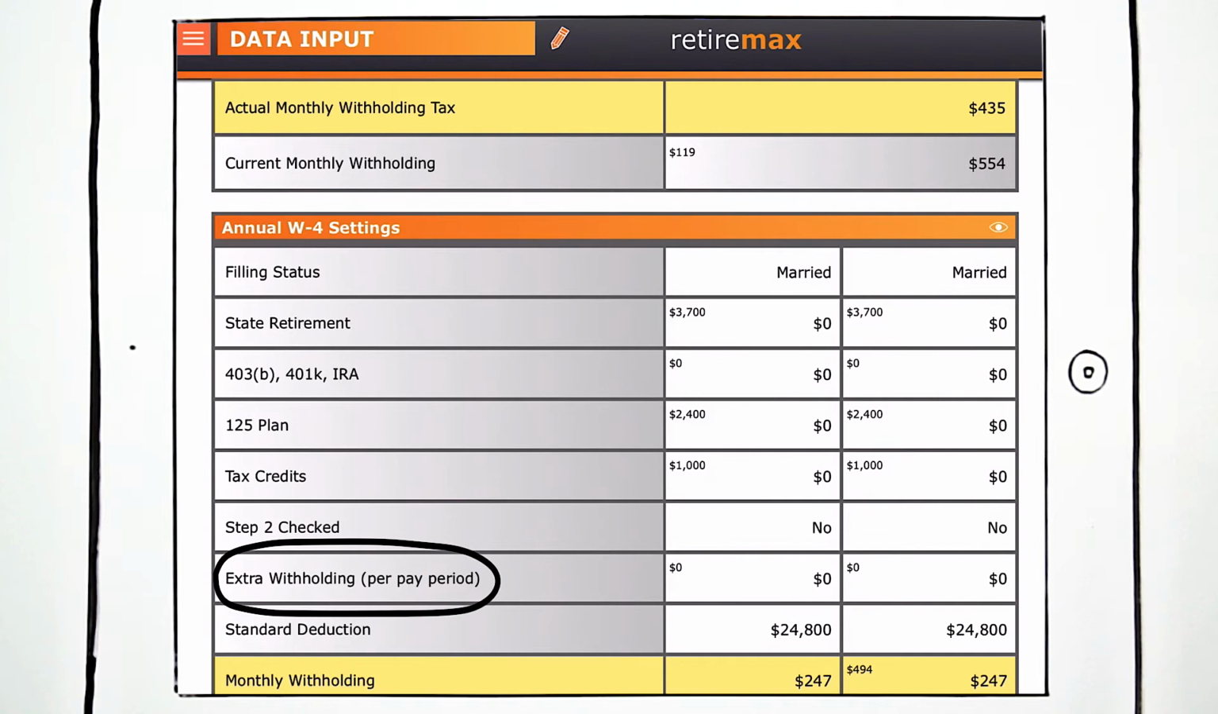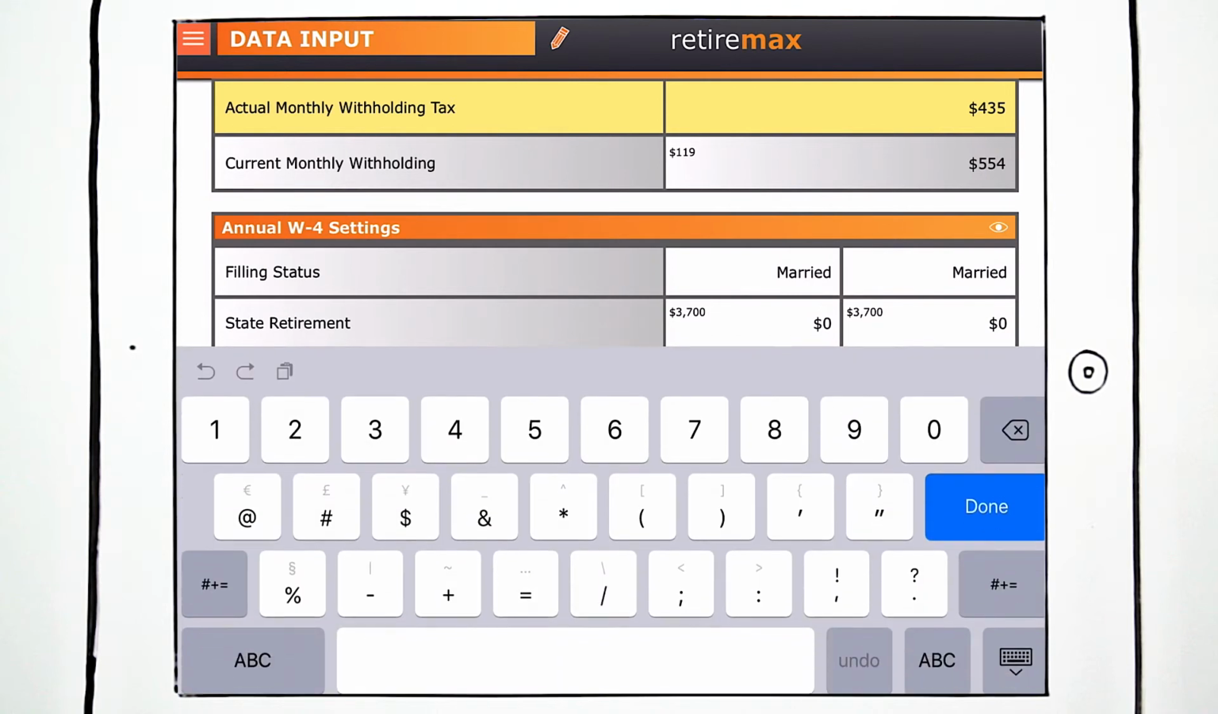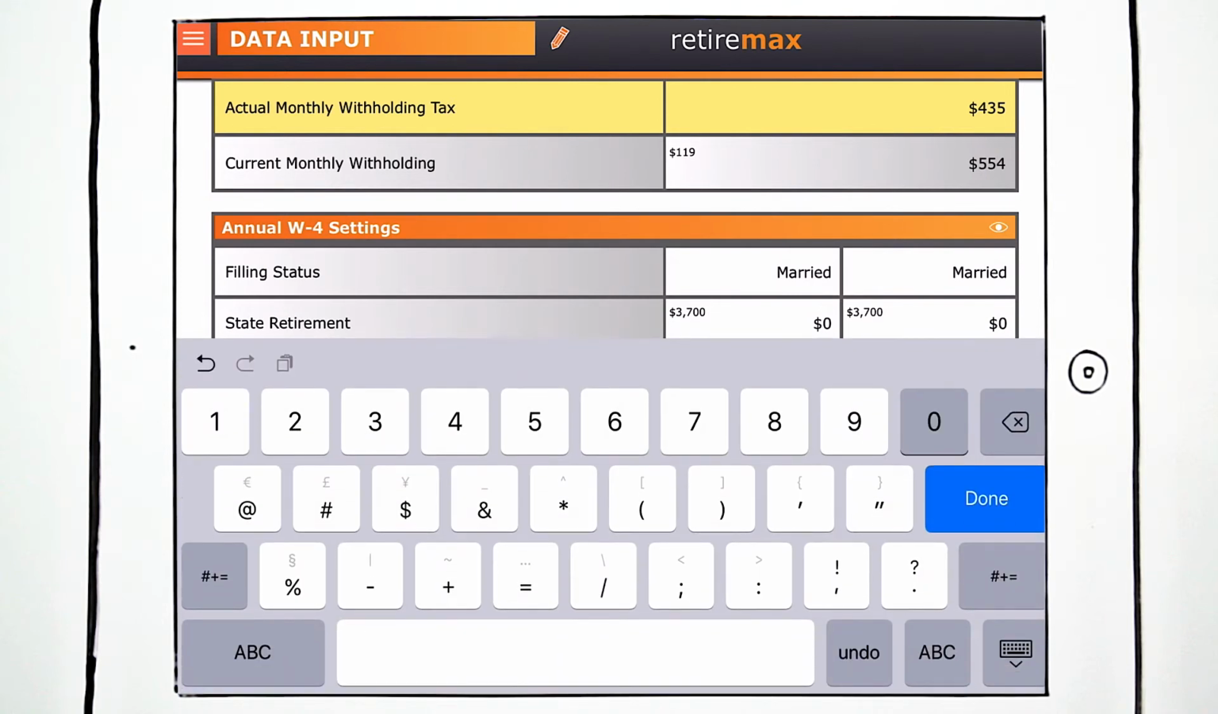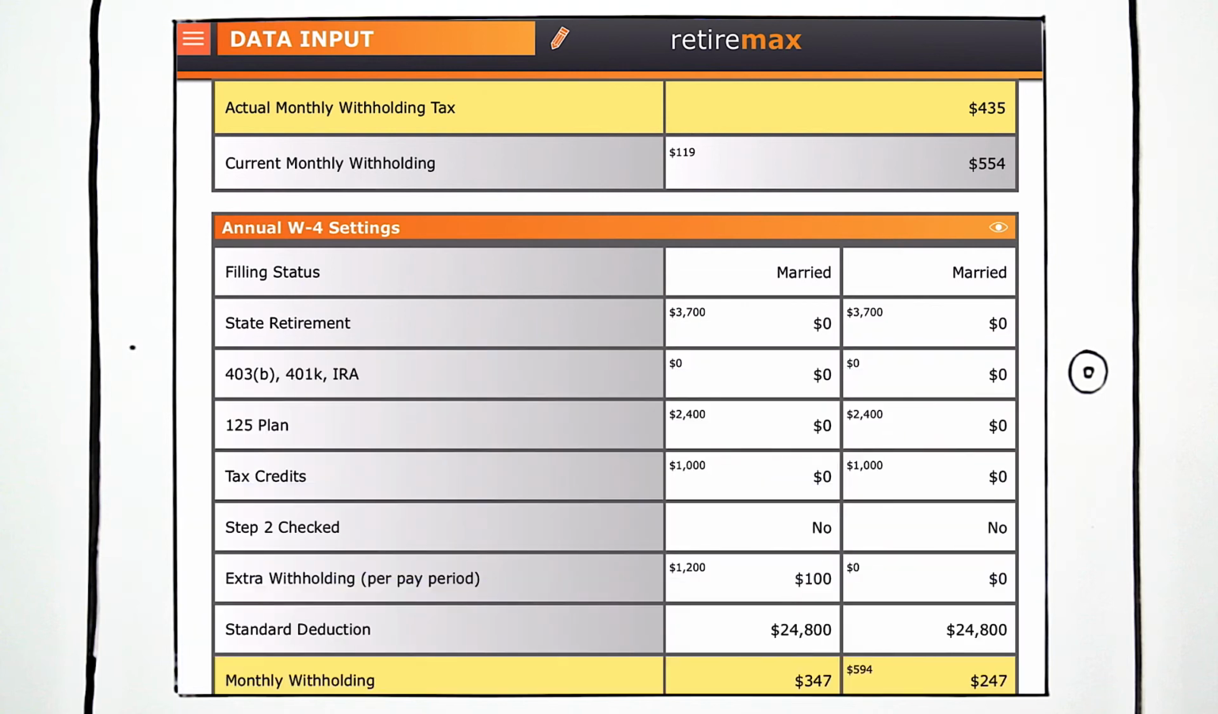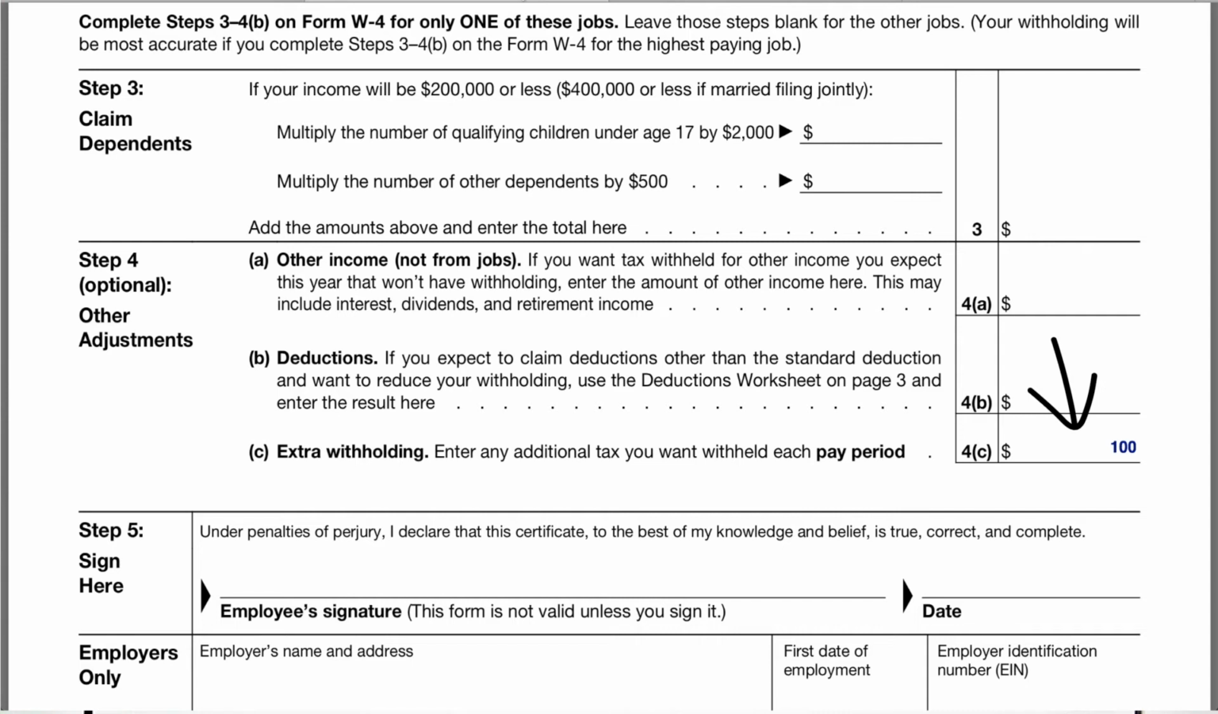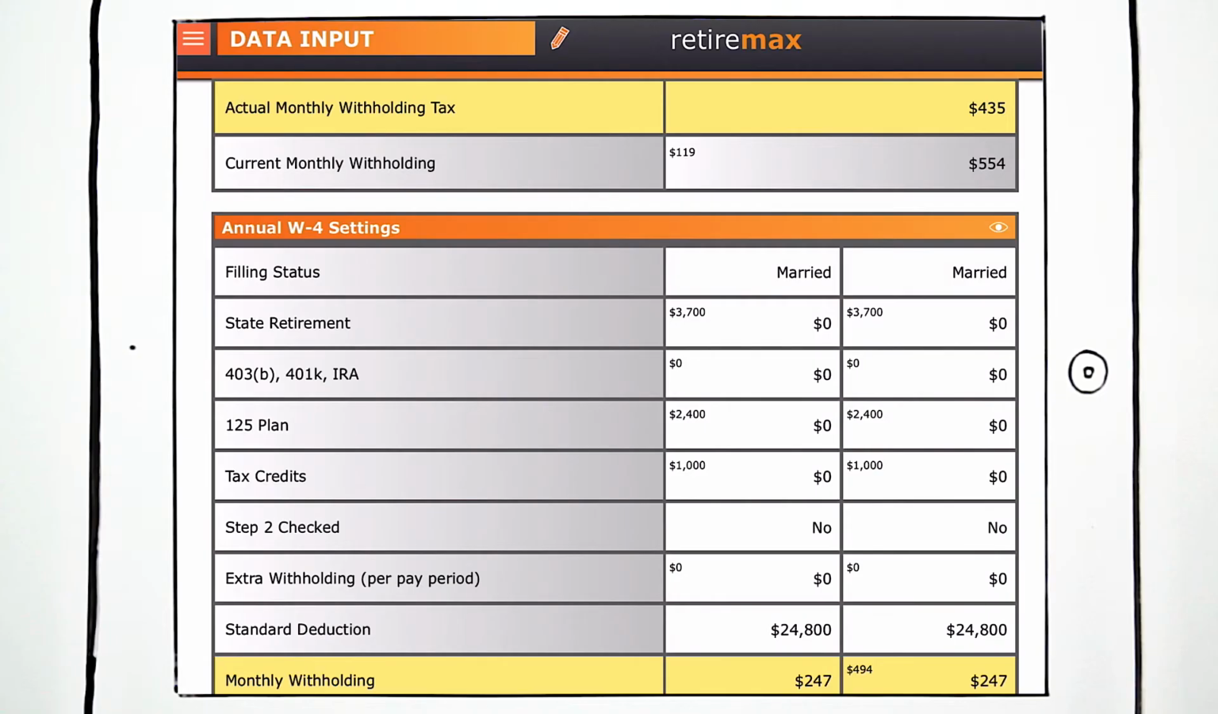The next line is for extra withholding, and the amount of this number needs to be entered based on per pay period. As an example, if an individual was under withholding an annual amount of $1,200 on their taxes and was paid monthly, they would put $100 in this section, and this is where it would go on the Form W-4. Again, this line is used if one would like to have more taxes withheld. A note about the standard deduction line. The standard deduction amount is automatically a part of the Form W-4 based on the entered filing status and cannot be lowered.